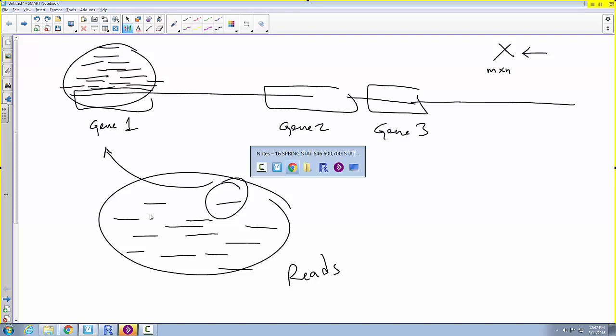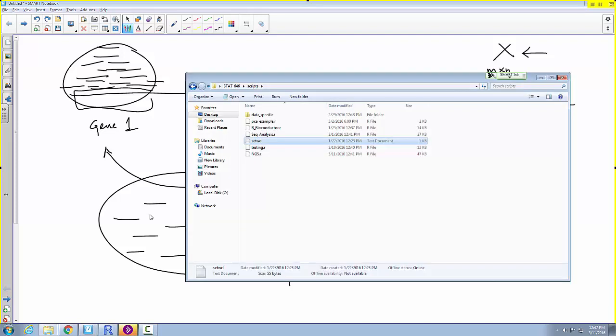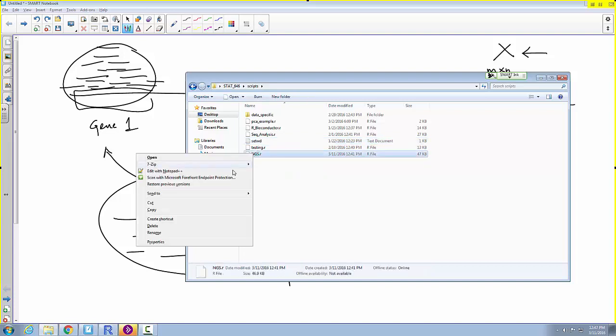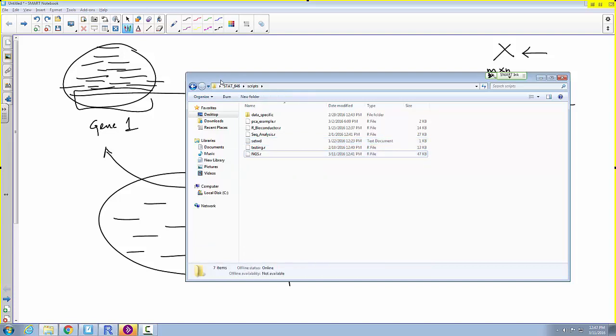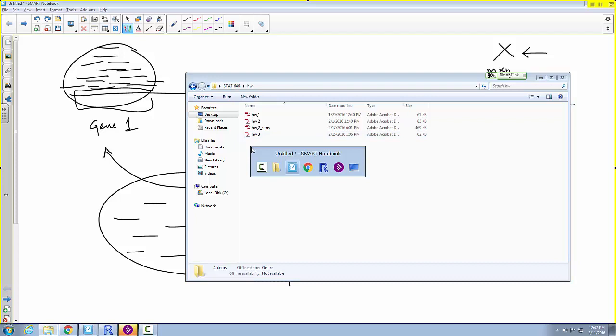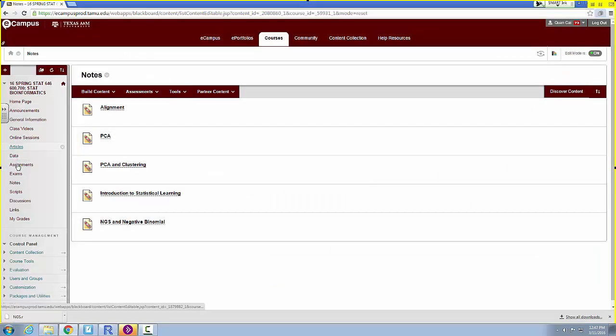All right. Okay, so over here, ngs.r. Let's open that up. Before I do that, let's look at the homework assignment. So homework 3, homework 4.